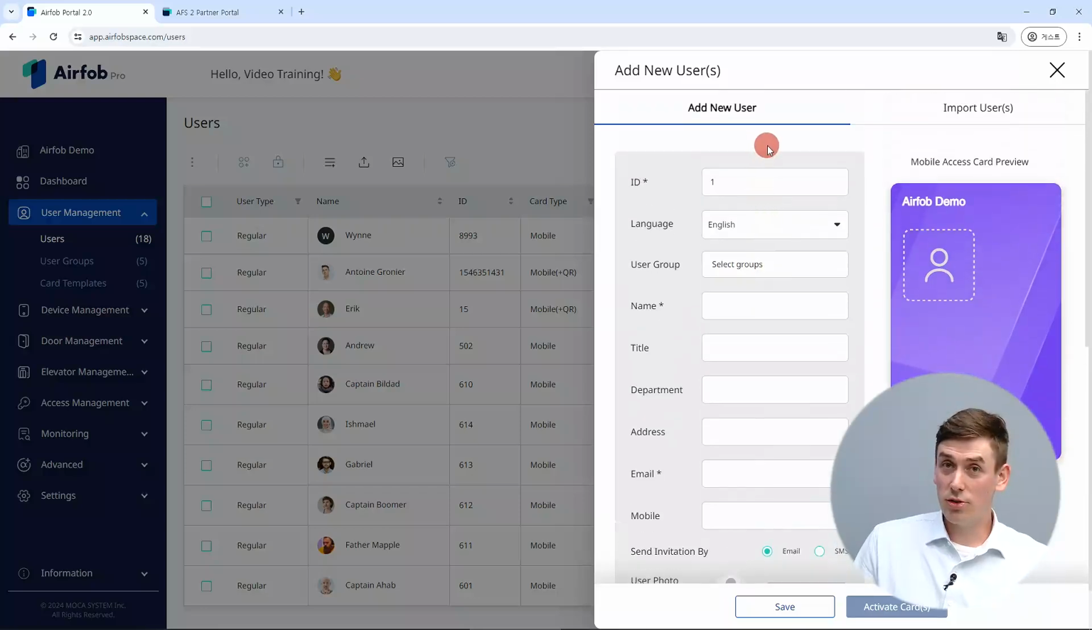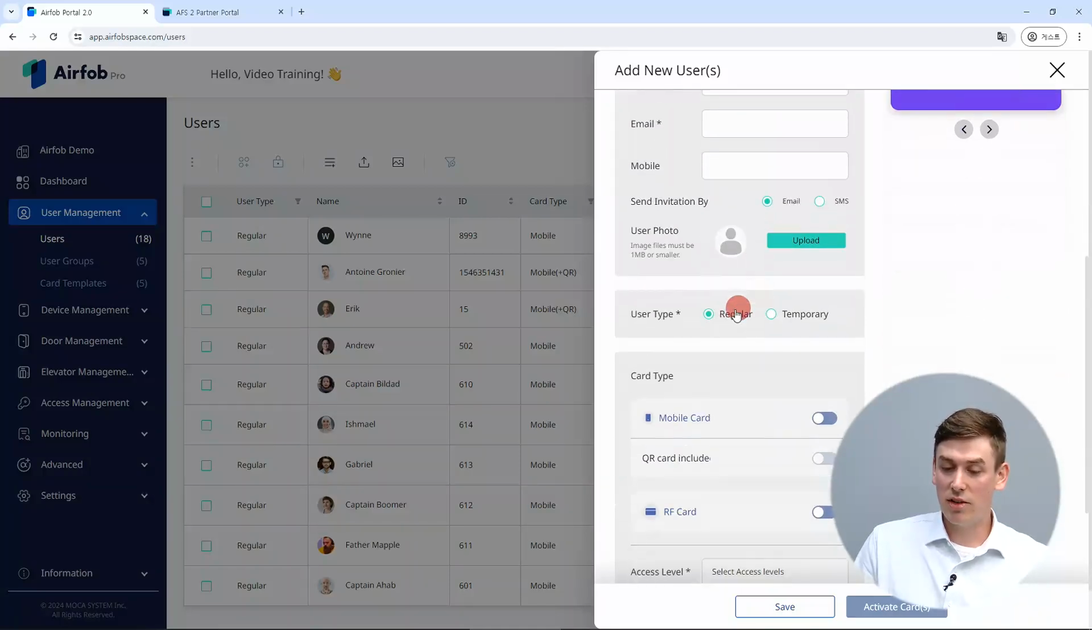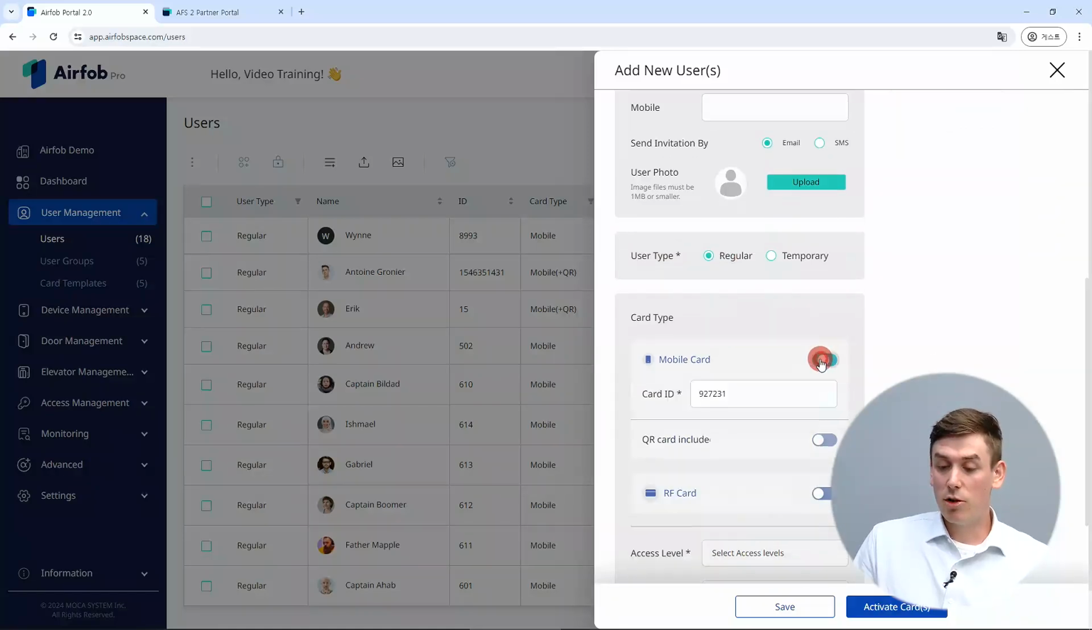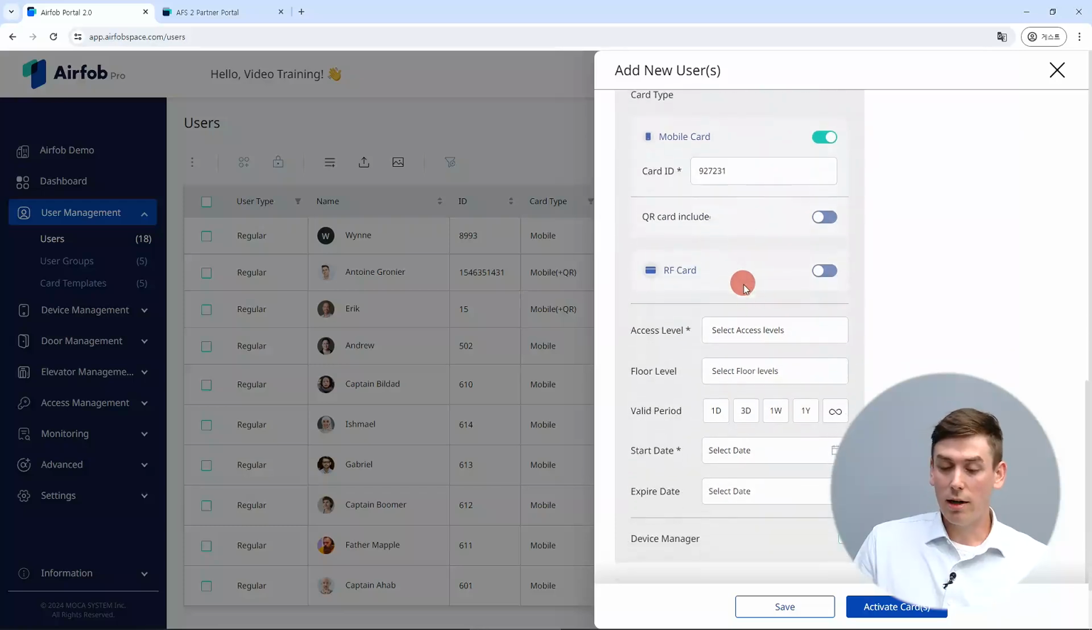When creating a new user, all you need to remember is that you need to assign them a specific ID, a name, an email address, a user type that we will cover in another video, give them a specific credential such as a mobile card, and define their access level. Once it's done, you can activate the card by clicking on Activate Card.